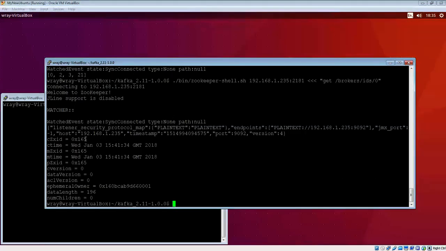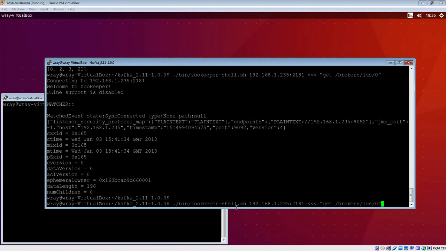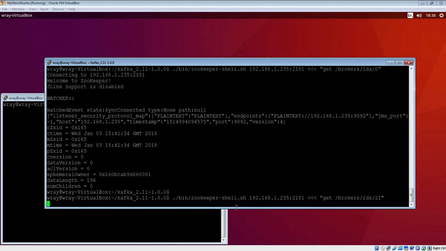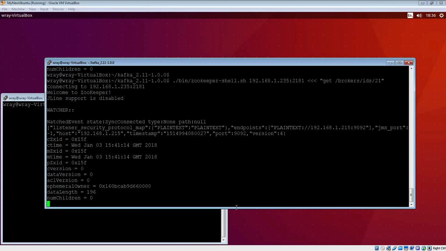then what we can see here is where it's hosted. We can see the port number that it's using and so on and so forth. That's probably the useful stuff. If we go and have a look at broker 21, notice that broker 0 is on 192.168.1.235. We'll have a look at broker 21, see where that is. Broker 21 is actually on 215.